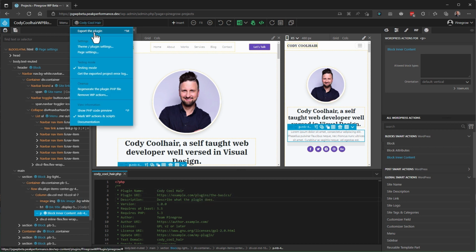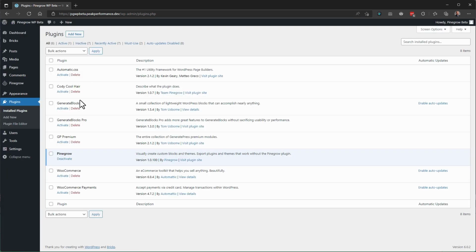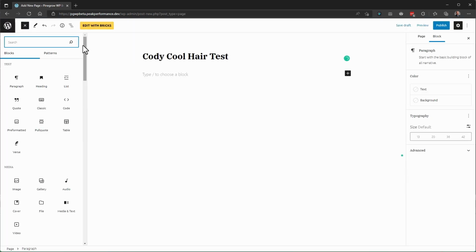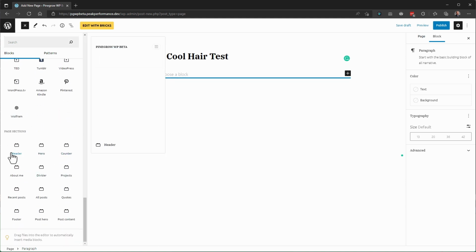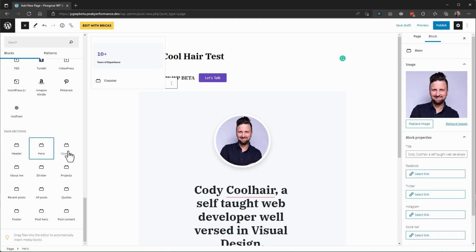So I'm just going to come here and say export the plugin. Now what that's done, you now see we have our Cody Cool Hair plugin. And inside this plugin, what it does is it registers all those blocks that we defined inside of the Pinegrow Builder. So I'm going to activate this. And now when we come into a page, I can come down into the blocks. And here are the blocks that we created. So there's that header. Here's our hero, our counter.